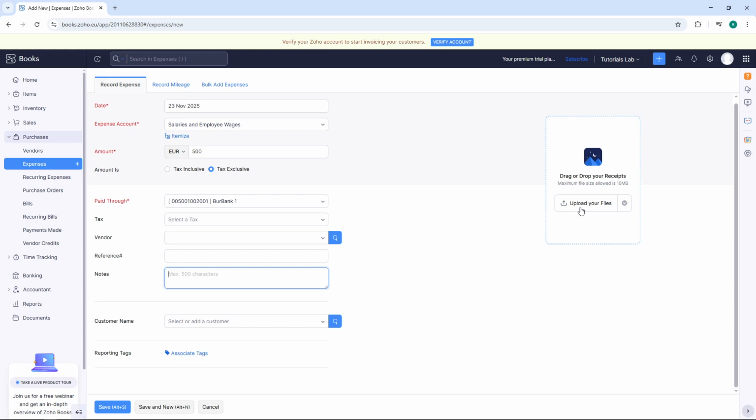Finally, once all the information is entered and verified, click Save to record the salary payment. The expense is now logged in your Zoho Books account and will be reflected in your financial reports. And there you have it. You've successfully processed a salary payment in Zoho Books. This method keeps your payroll expenses organized and your accounting records up to date.